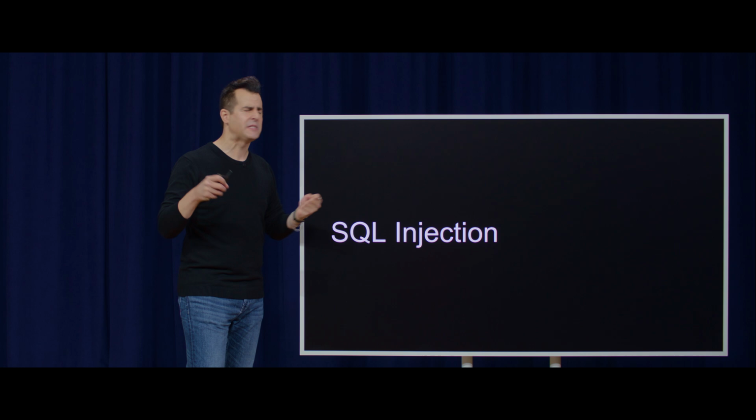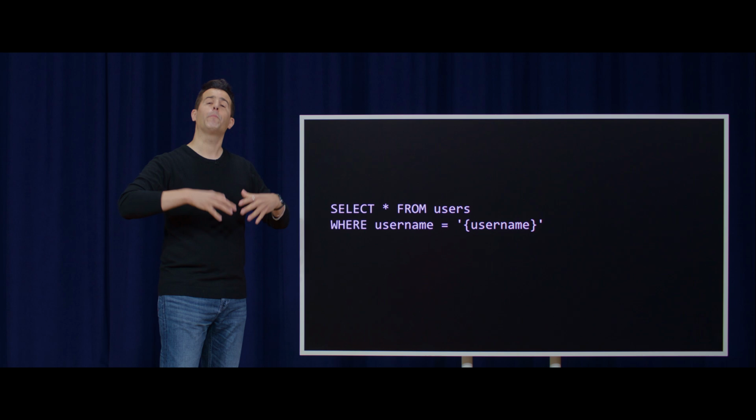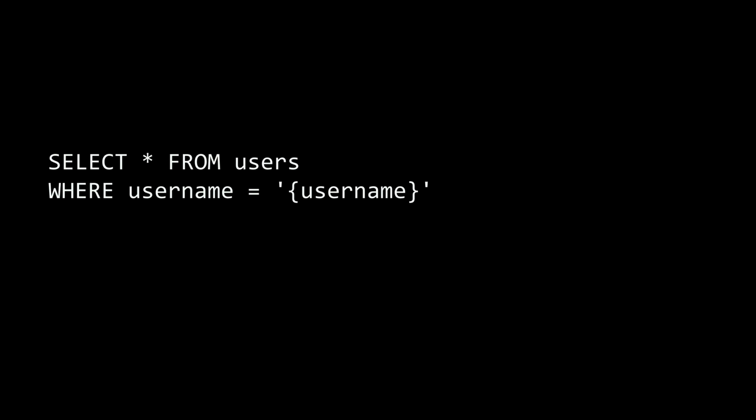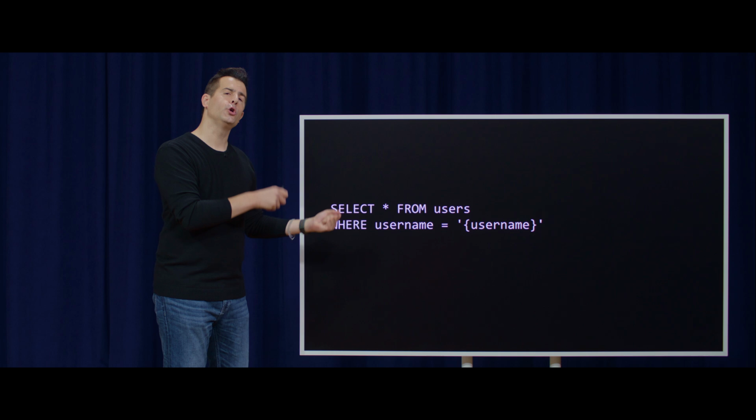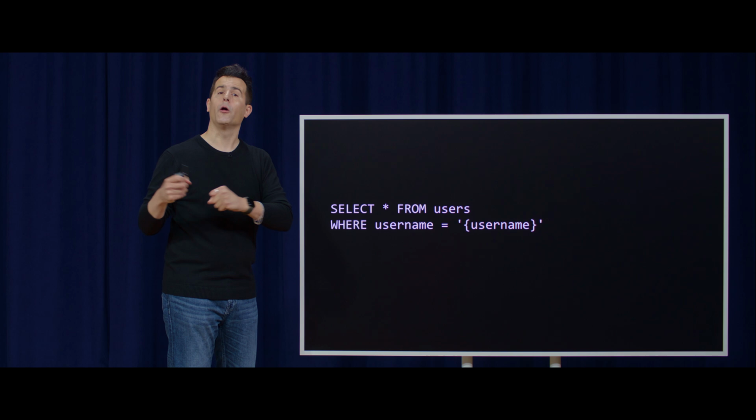Well, here, for instance, is some representative code in this language called SQL, whereby you have a line like select star from users where username equals quote unquote, and then username in curly braces. Now, consider this to be pseudocode of sorts, because I'm mixing some SQL syntax with some Python syntax in this case. Because it turns out that when you're using this language, SQL, you typically use it in combination with some other language, be it Python, or PHP, or Java, or something else.